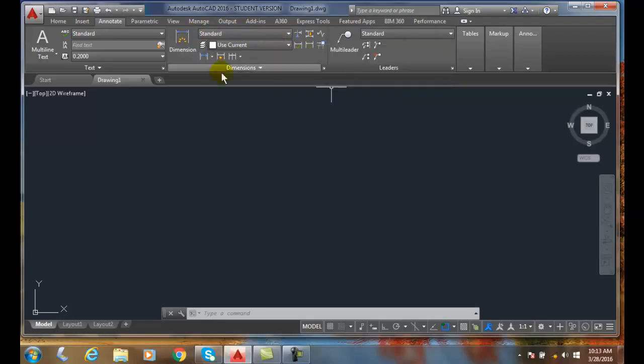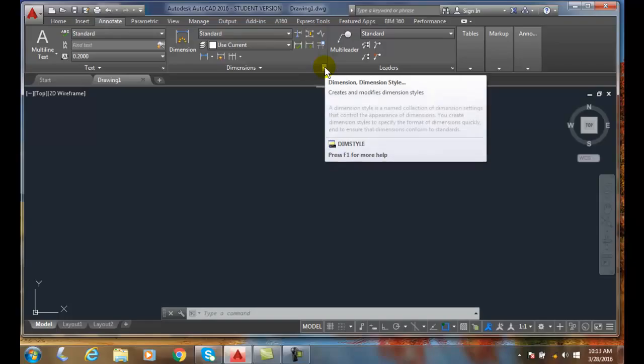And so I like to work in the Annotate tab, and we're going to use this whole Dimensions panel to create our dimensions, and we're going to use this down pointing arrow to create our dimension styles. So a dimension style is a collection of dimension settings that can control the look and feel of our dimensions. And we will typically have a style for mechanical, typically have a style for architectural.